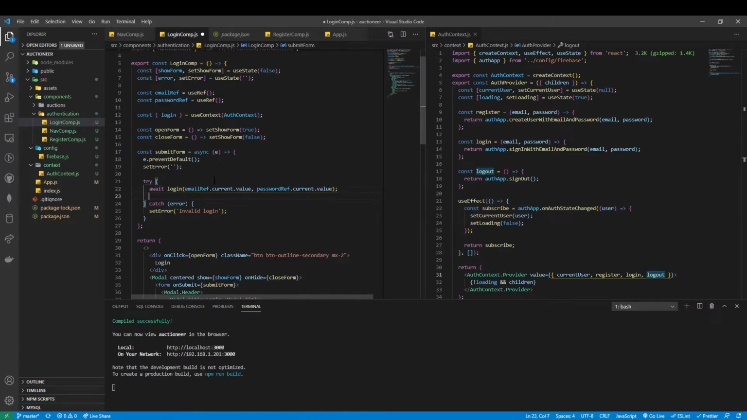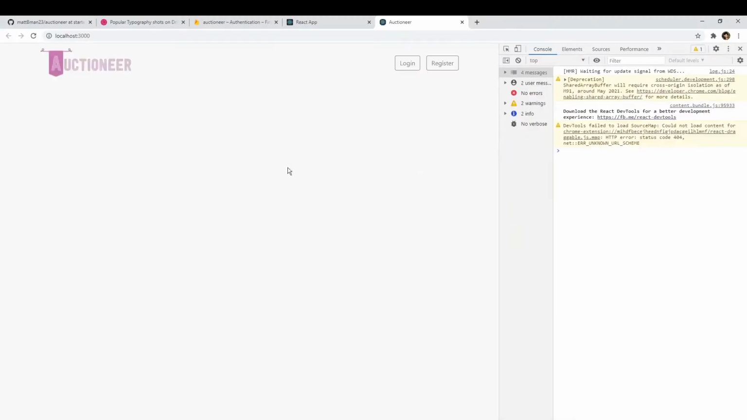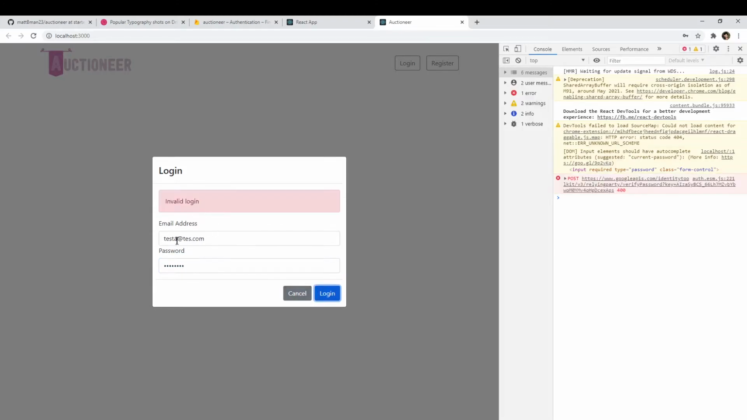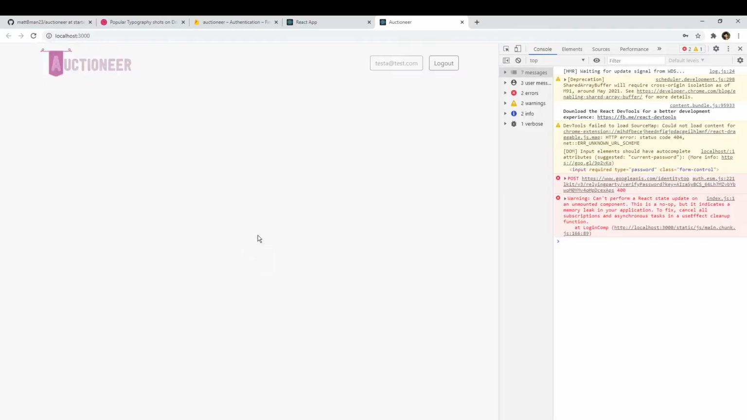Save this. Once we finish, we also want to close the form, and let's try this. Refresh. We're not logged in, so let's try a wrong password. This is an error, but we can see the password is wrong, right? It just says invalid login. We put in the proper login, and it works. So now we're logged in. We can log out, log in. Now we're done. Let's do the auction part.